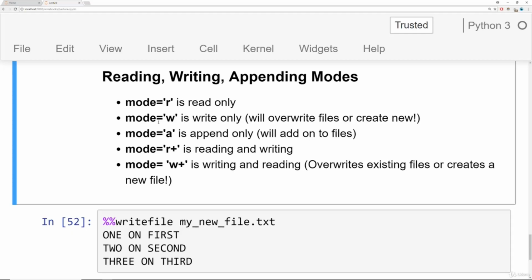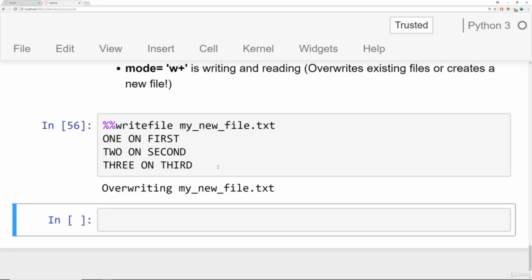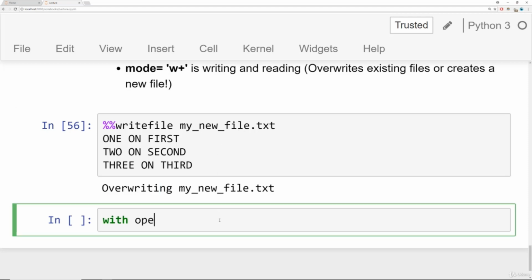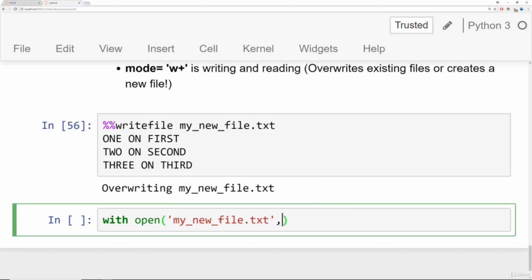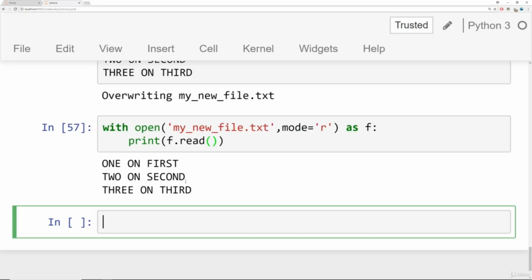So to play around with these, let's create a new file, and I'll do this from the Jupyter Notebook. You can do this from any text editor as well, but I'm going to write my_new_file.txt, 1 on first, 2 on second, 3 on third. I'm going to run that to confirm that I've just created my_new_file.txt. In this case, I overwrote it because I'd run this more than once. But let's do the following. We'll say with open, and we'll say my_new_file. And you should be able to actually tab autocomplete this. So my_new_file.txt, mode, we'll say read only, as f, and then I'm going to print f.read. And there I can see 1 on first, 2 on second, 3 on third.